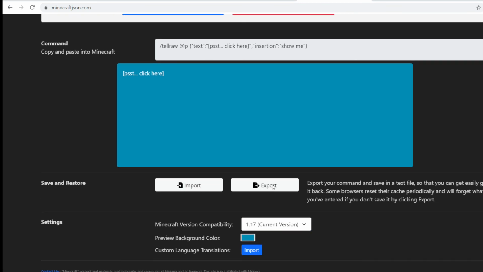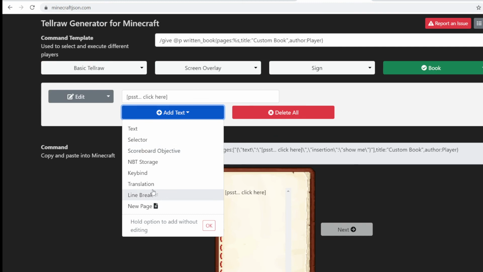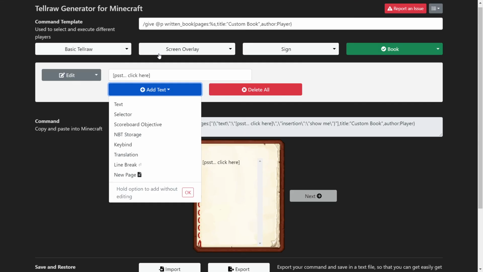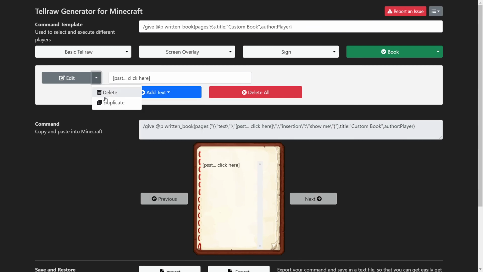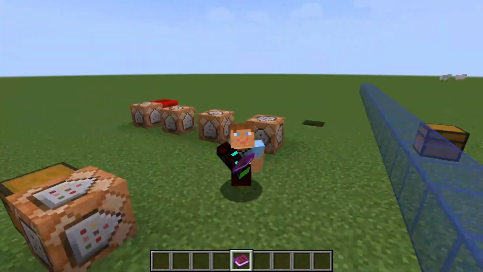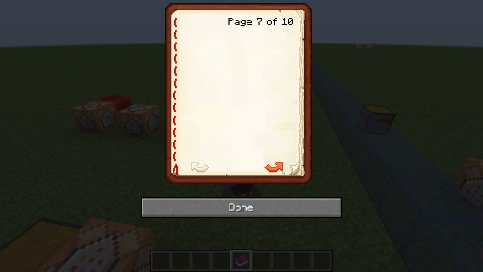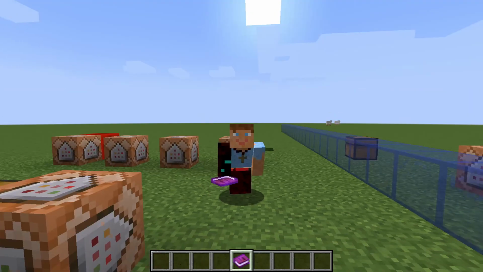The preview background color can be changed, and then if you have a resource pack, you can import custom translations, just like we had translations over here. The other formats like sign, screen overlay, basic tellraw are pretty much the same, but can be used in exciting different ways, so feel free to check those out and have fun. I don't think I showed you, you can delete or duplicate these sections you make and also edit them. And with that, I believe my promise has been fulfilled. Everything you need to make a book like this should be in this video, hopefully.